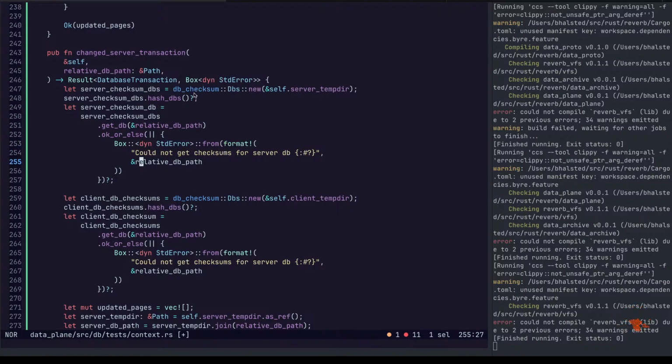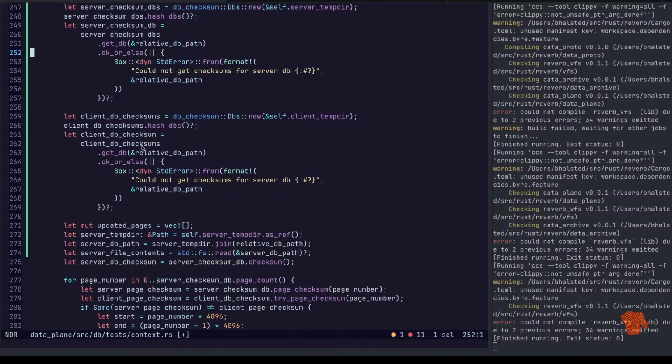Now first, we calculate checksums for the databases inside of the server temp directory. This is where we're storing our test server DBs. We hash them, or that's really checksum them. Then we get the one that we're interested in. Same with the client databases.